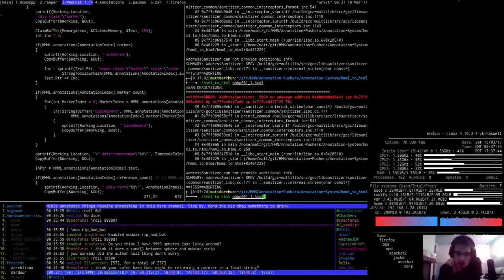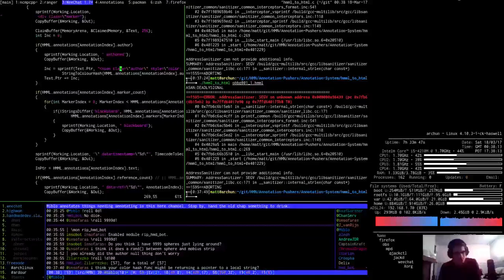What doesn't it like? HTML to HTML on line 269. I think a colour hash function might be returning a pointer to a local string. Right, let's have a look. Is that 269 it was saying? Yeah. So that's this line here.